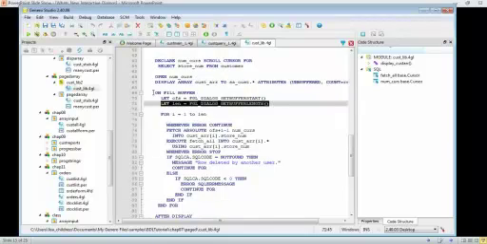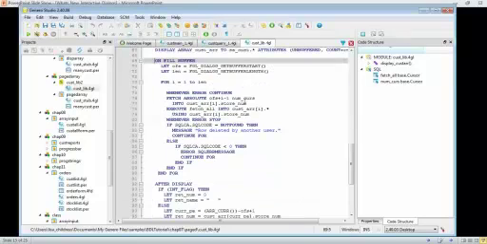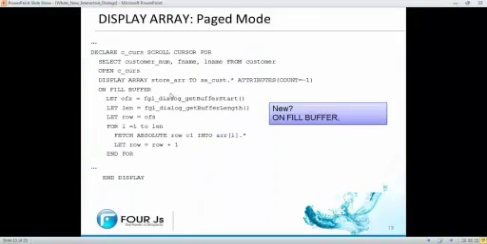So this on-fill buffer just gets triggered when the user does something, like use the scroll bar, expand the window, something of that nature. And then it goes out, gets the offset and the length that's needed, and then goes in and fetches the rows to display to the screen dynamically. All right. So that's paged mode or buffered mode, however you want to think of it, with the display array.